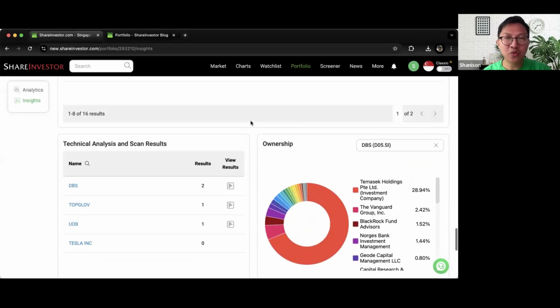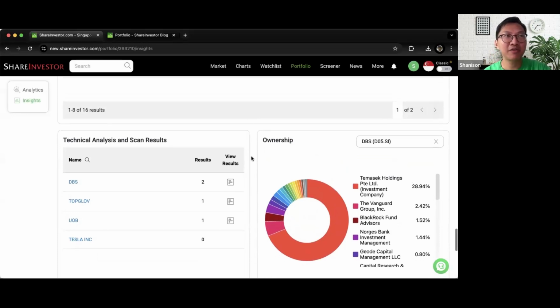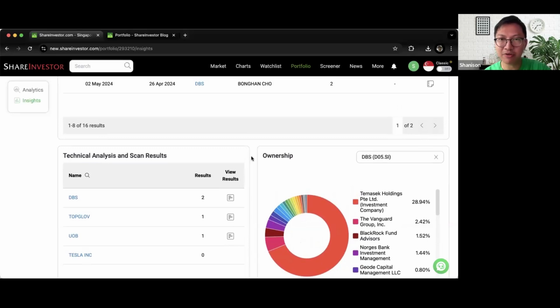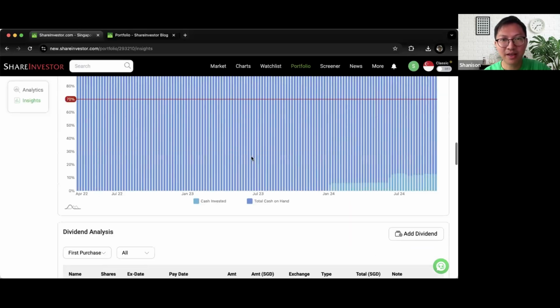We are also working on things like news related to your portfolios, and some upcoming events for your portfolios. So stay tuned. We are actually improving the platform, so it's coming up soon.